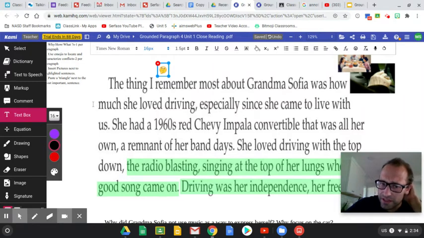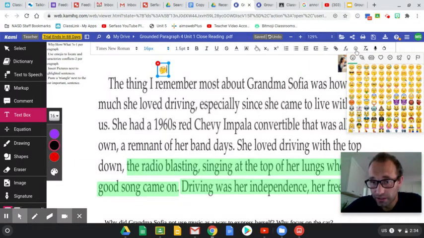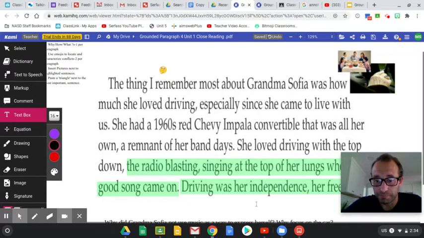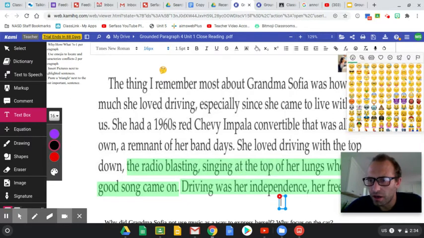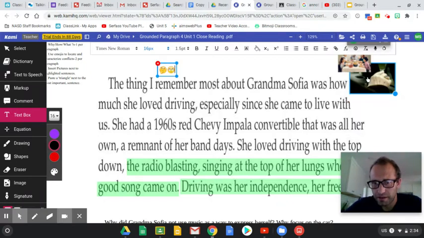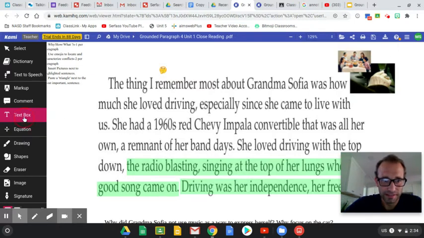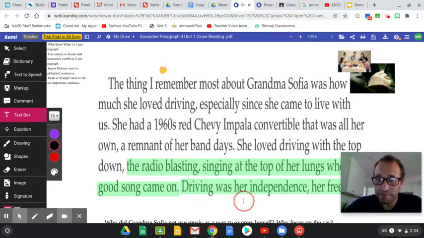She loved driving with the top down. Driving was her independence. Relating to my question, yeah, why would that be your independence? Your independence can be many more things besides simply driving a car. So I'm going to put an eye roll down there. Ooh, they put it up there for me. Oh boy, keeping me guessing.